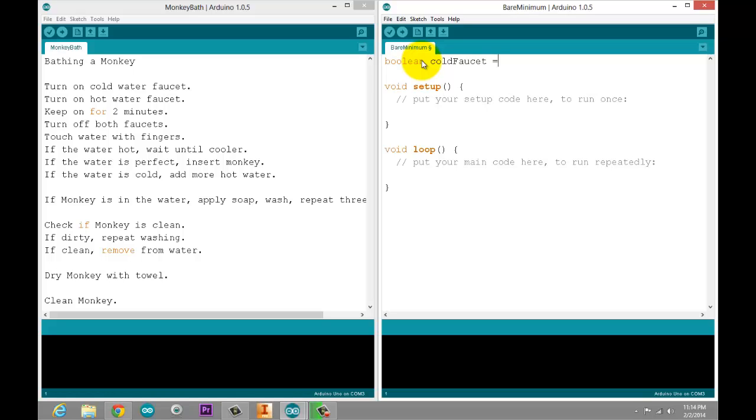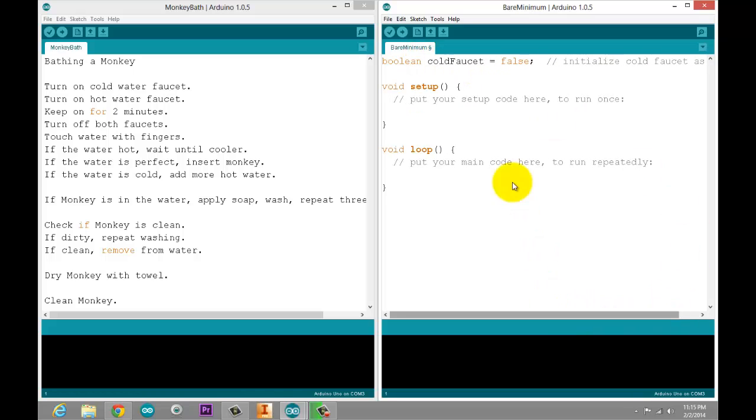Okay, and then what you can also do here is define what its initial state will be. So booleans again can either be true or false. I'm going to say false, and the reason for that is I want to start the faucet being off. And then again, at the end of your statement, we always have to include that semicolon. Now the comment: initialize cold faucet as off. So that's our code, and our comment to make sure we know what this code is doing. We're creating a boolean, and we're going to start it off.